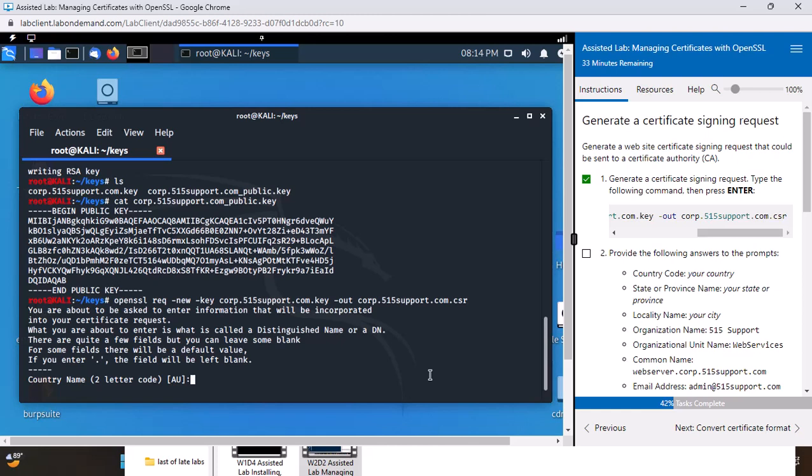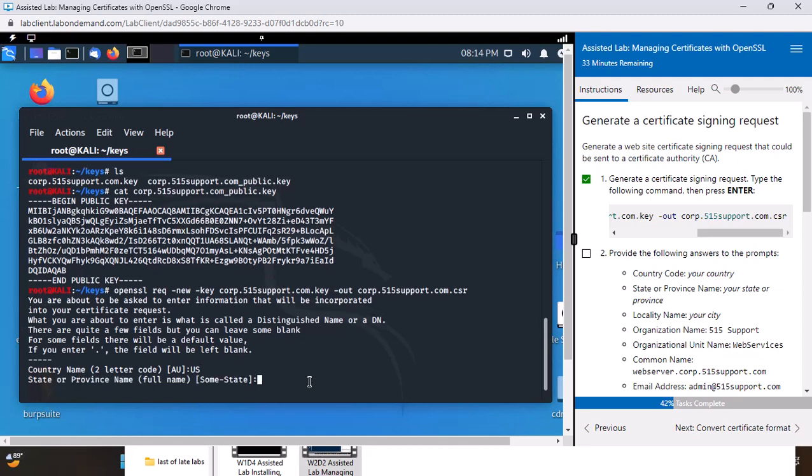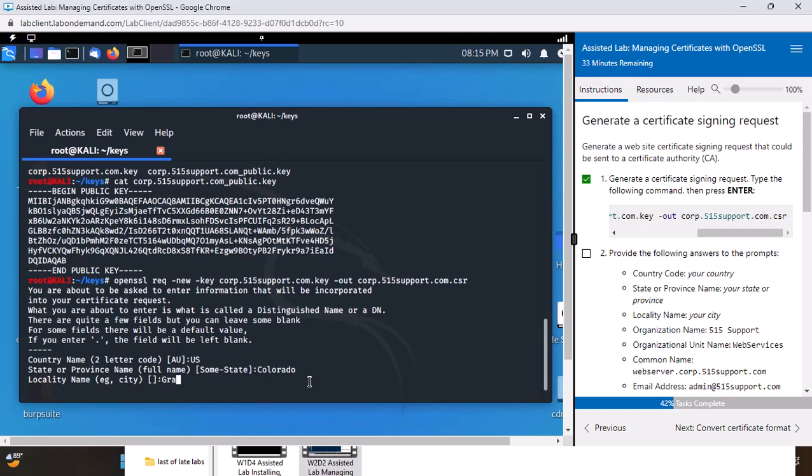What you're about to enter is what's called a distinguished name, or a DN. There are quite a few fields, but you can leave some blank. For some fields, there will be a default value. If you enter dot, the field will be left blank. Okay, country name, your country, which is US. Enter. State or province name, the whole thing. Colorado is where I'm at. Okay. Locality name, Grand Junction. This will be different for you.